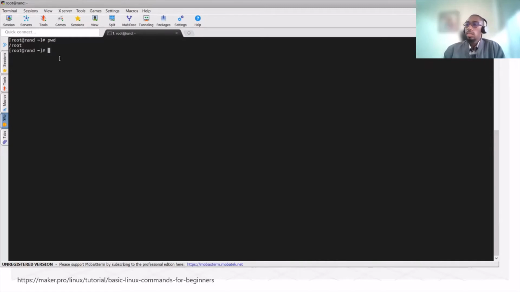Imagine, for those that are not very familiar with Linux, when you open your Windows Explorer, the path you're on, that's like the location. So it's exactly the same thing here.